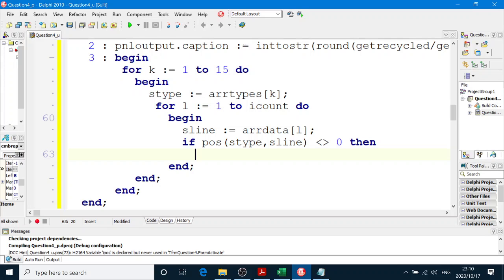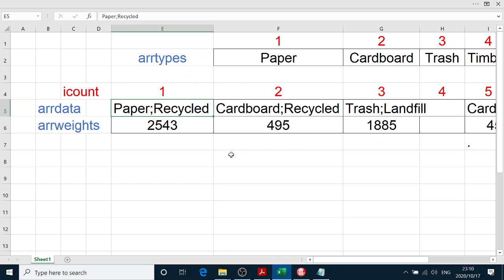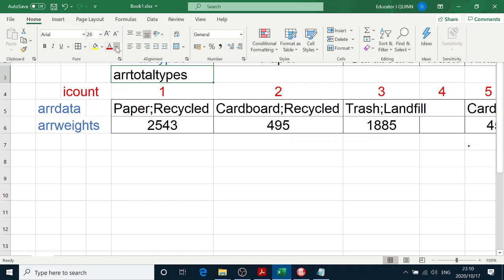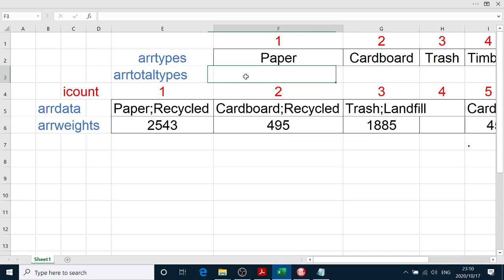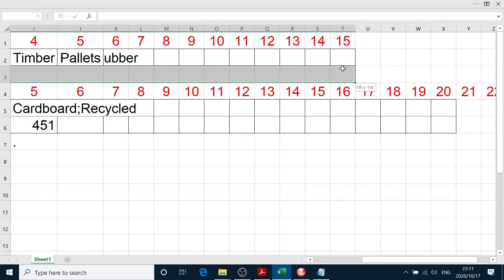We want to write to the text file. Actually, no, we want to get a running total and store it into, actually, I would rather put it into an array. And the array must match AR types. So we will have an array counter, ARR total types. Okay, so there we have another array, and that's going to be parallel to AR types. I would think that this is the easiest way to do it.